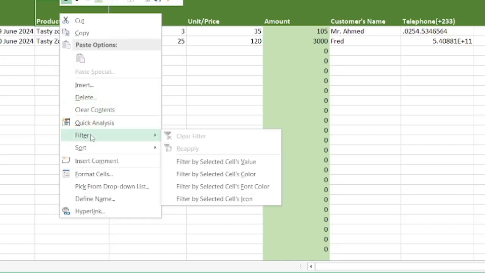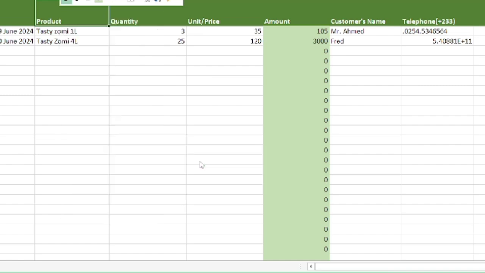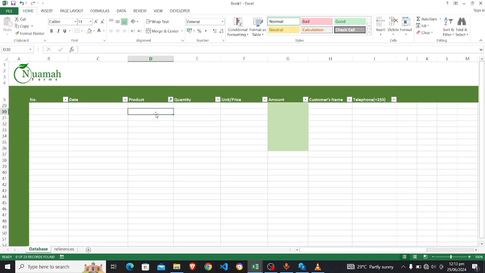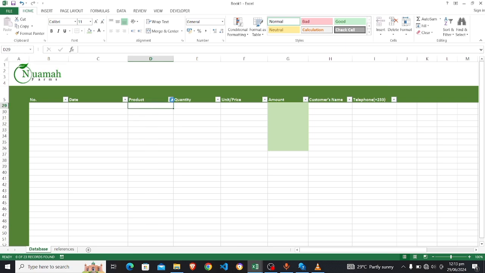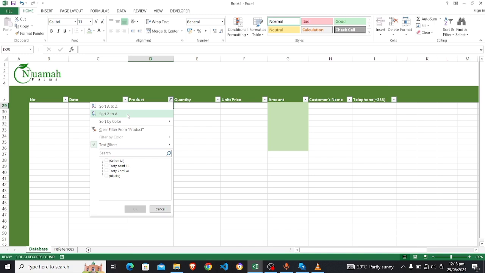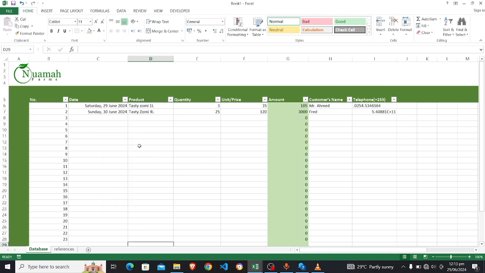Let me see if I can add a few of this. Okay, so let's add filters to sales value. Okay, so now we have our filters here. Let's select all. Okay, so now we've added filters to all and everything is looking nice.